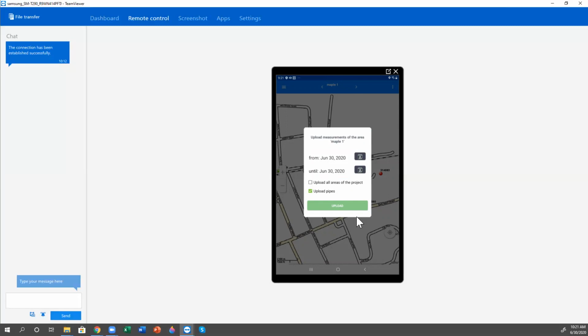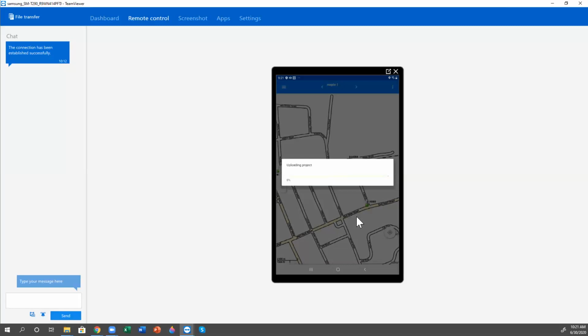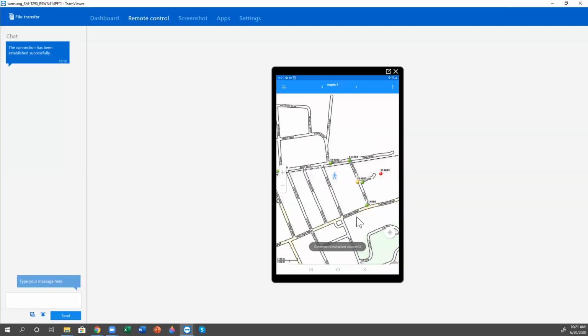And you can uncheck upload pipes. And you only upload one area at a time, so keep that upload all areas unchecked always. We've actually talked about getting rid of that first box, but all right, so tap upload. Fingers crossed. Successful, okay.